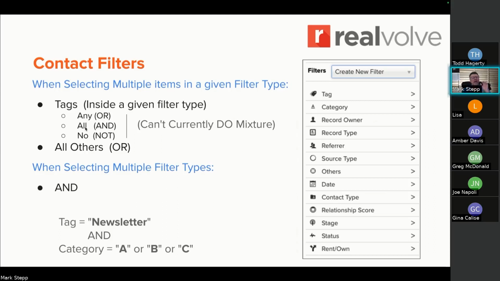If I want to say, well, I only want those people that are on my newsletter list that are also in this group, maybe it's a church group or whatever, and you want to limit it to just those people that are newsletter and the church group, we would use all, meaning I need to use all the selected tags. The technical jargon on that is the and. So this and that have to meet the criteria.